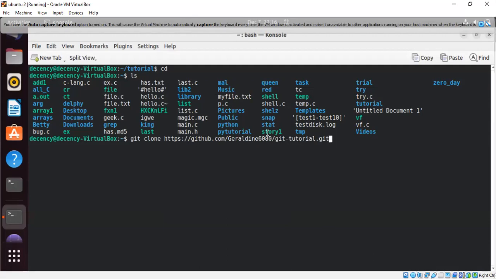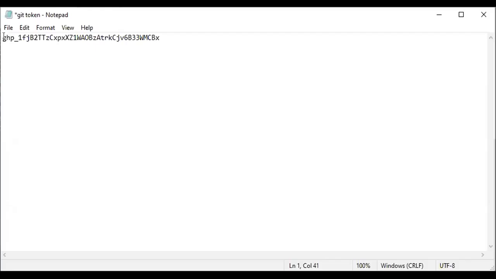You have to bring your cursor to before this github.com. Before this github.com, you have to input your personal access token. Let me go back to where I first pasted it and copy it in my notepad. So this is it. You copy this, then let me share your screen.